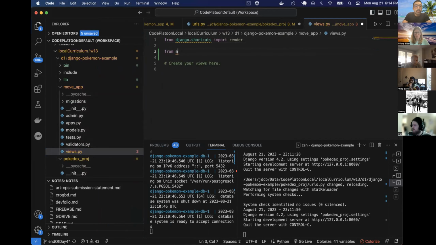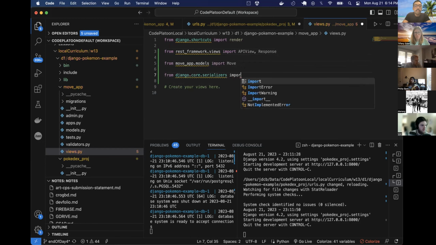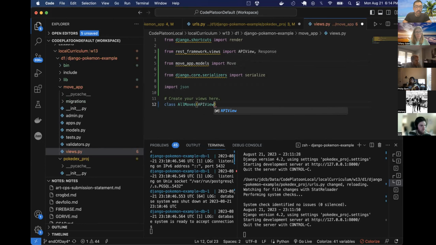So we're going to import from the REST framework, pretty much the exact same thing as the other file. Do an API view, and we're going to use response. And we want to import our model and our serializer. Now we are going to create an all moves view, which will retrieve all of the moves in the move table.